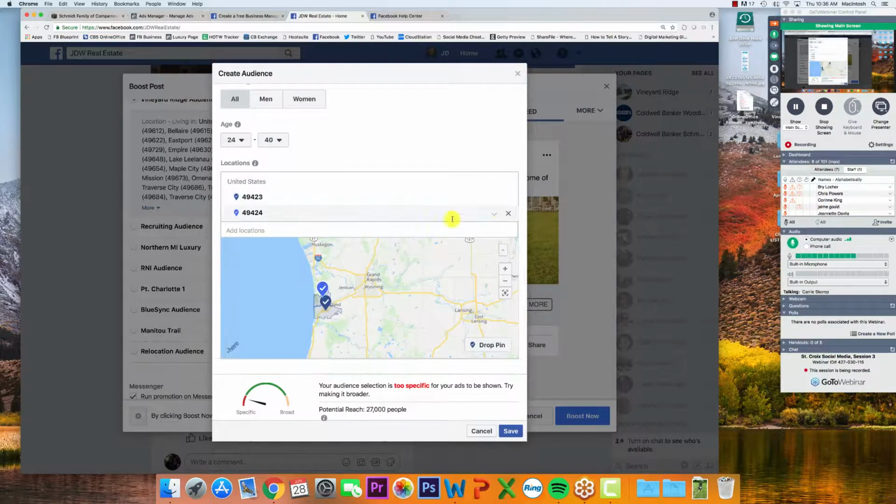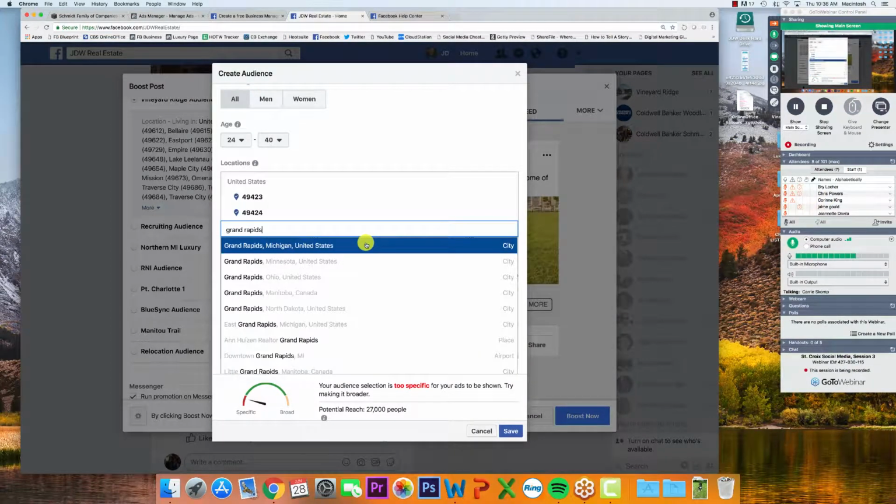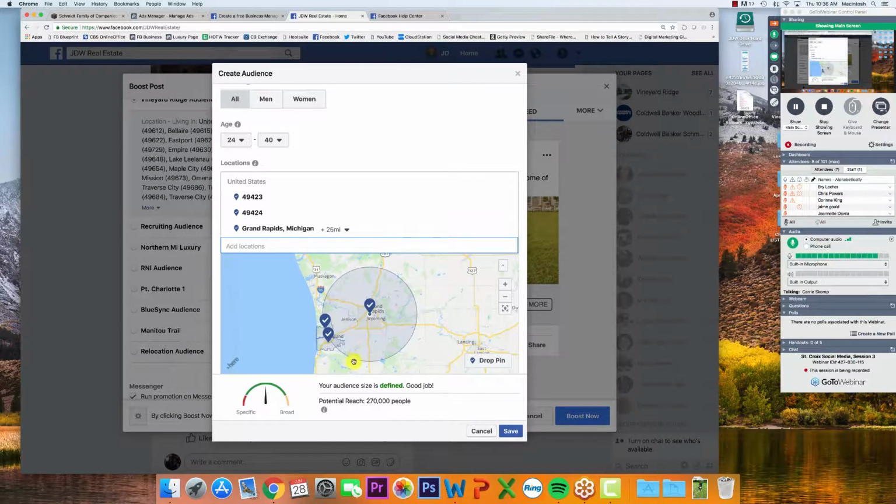I'm going to X out of this, and just for the sake of it, I'm going to add Grand Rapids, Michigan, which is a kind of a metropolitan area around here. And boom, you'll see my audience went to 270,000 people because of how big that is. 2 points here. Like I said, this bar is completely a guideline. You do not have to live and die by it.